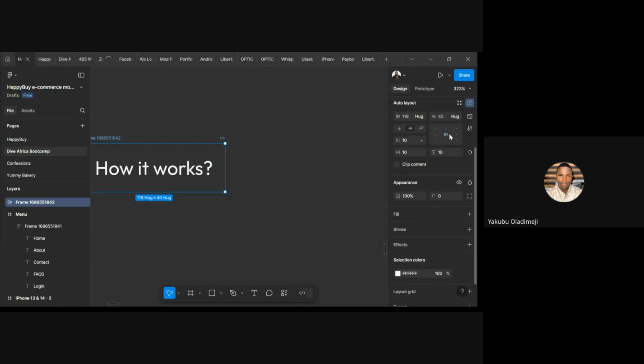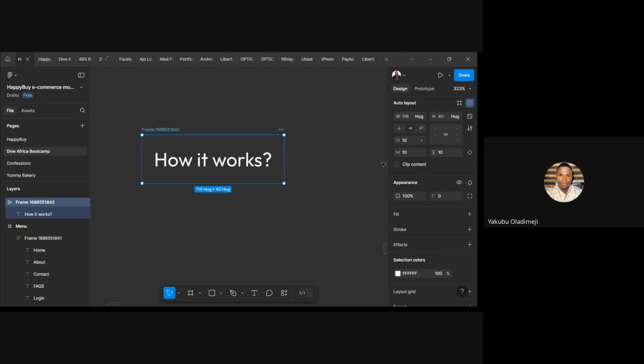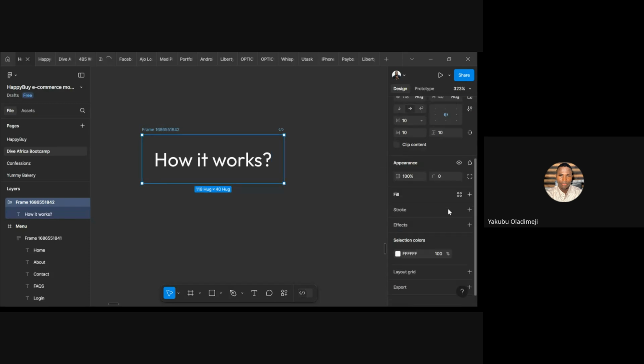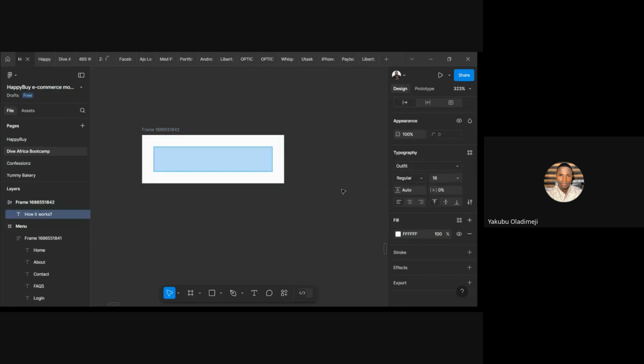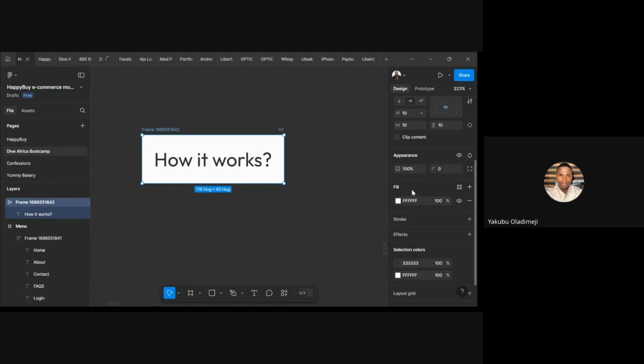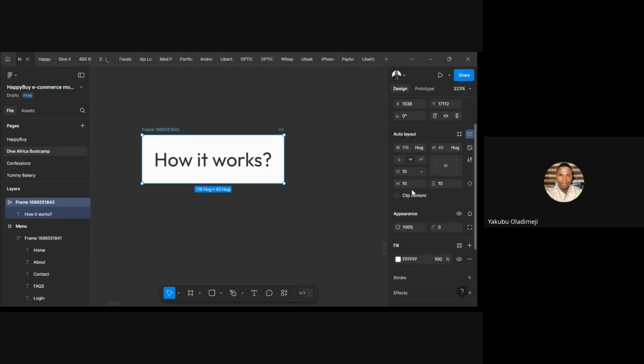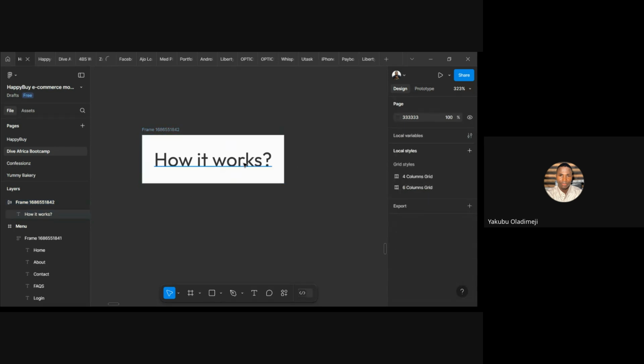So here is my auto layout settings. You understand? So I want to add a fill color. So this is showing center. Well, let me bring in another thing. Let me bring in an icon.